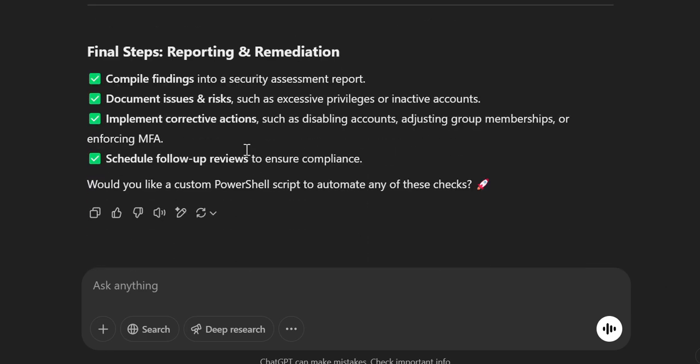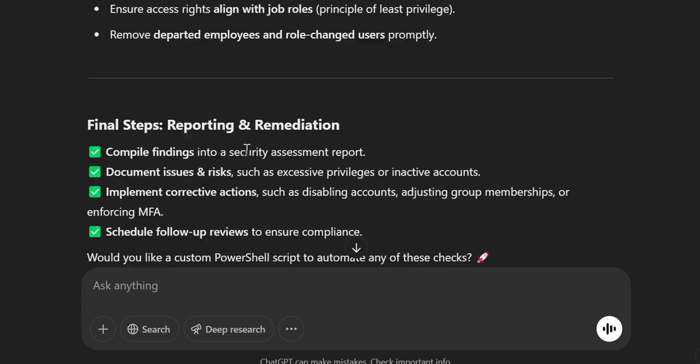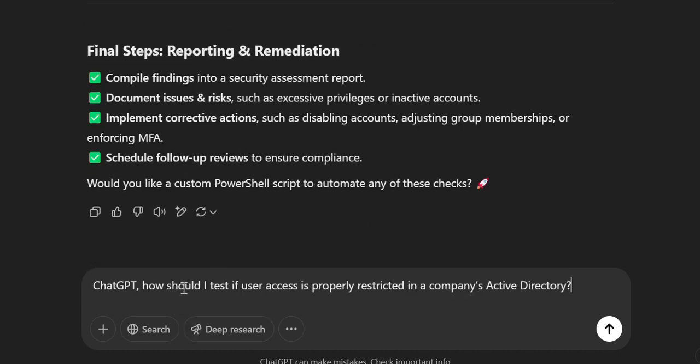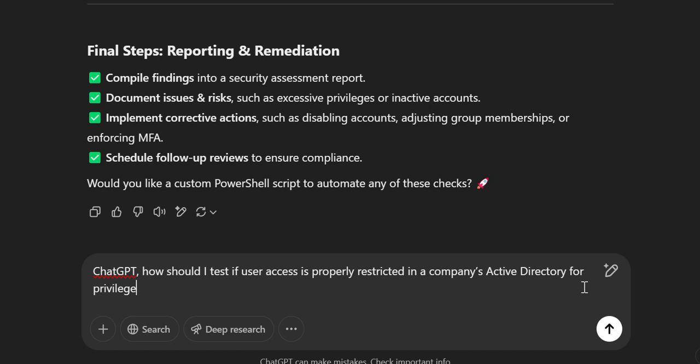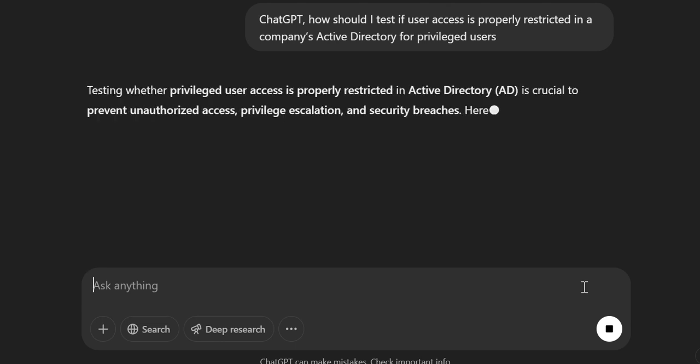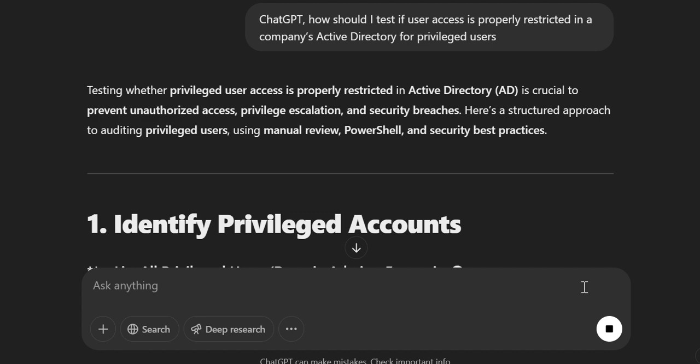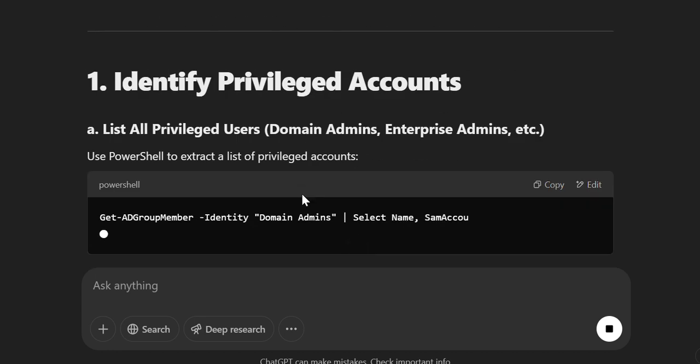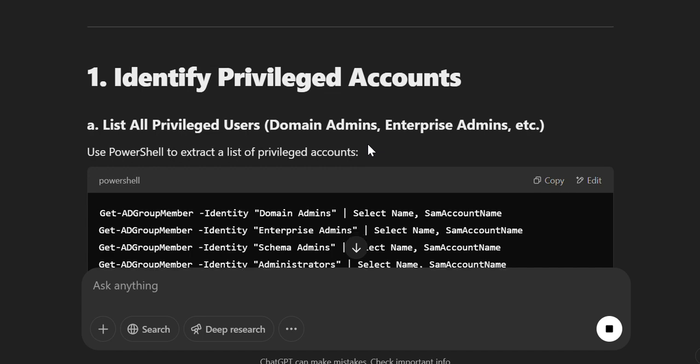And let's play around with this a little bit. Right, let's see the same command. So how should I test if user access is properly restricted in a company's Active Directory for privileged users, right? So we're looking at privileged users now. Identify privileged accounts.